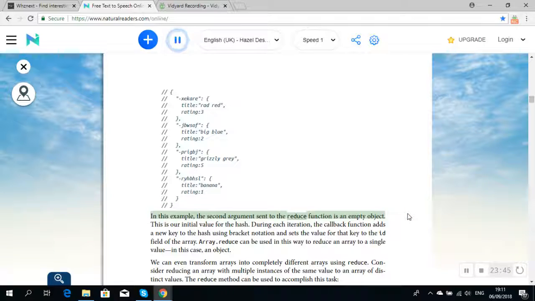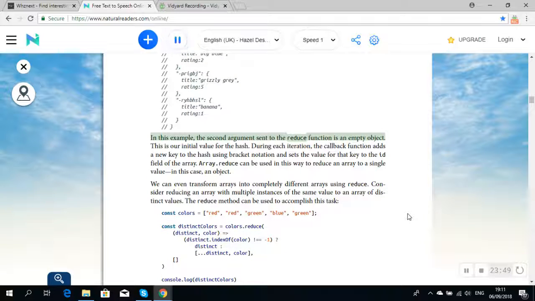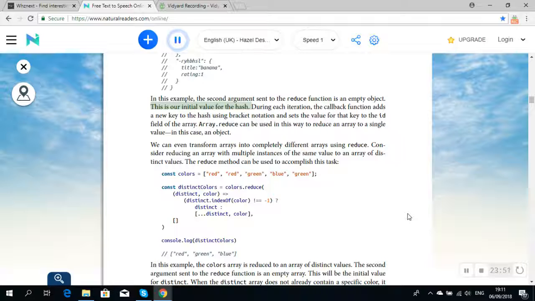In this example, the second argument sent to the reduce function is an empty object. This is our initial value for the hash. During each iteration, the callback function adds a new key to the hash using bracket notation and sets the value for that key to the ID field of the array. Array.reduce can be used in this way to reduce an array to a single value, in this case, an object.